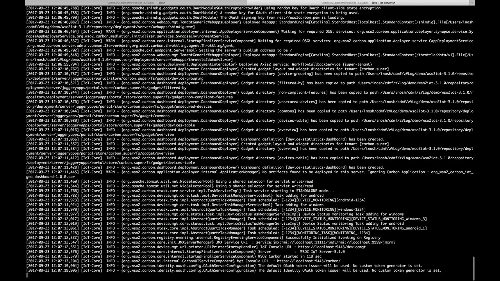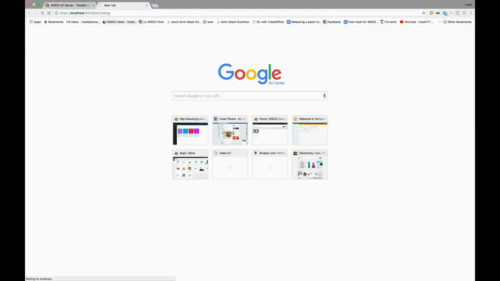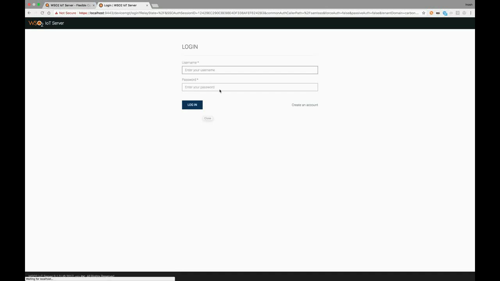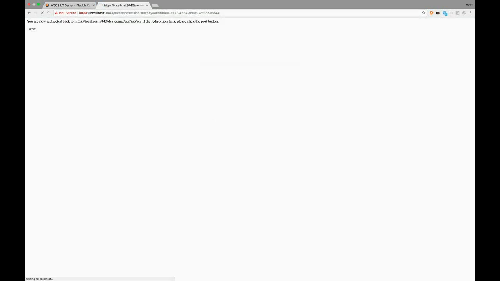So you can go to the console and you can see the IoT server console URL there. What you need to do is copy this, and go to the device management console on your machine. It will first present you with the login screen where you can enter admin, which is the default username and password for the admin user.